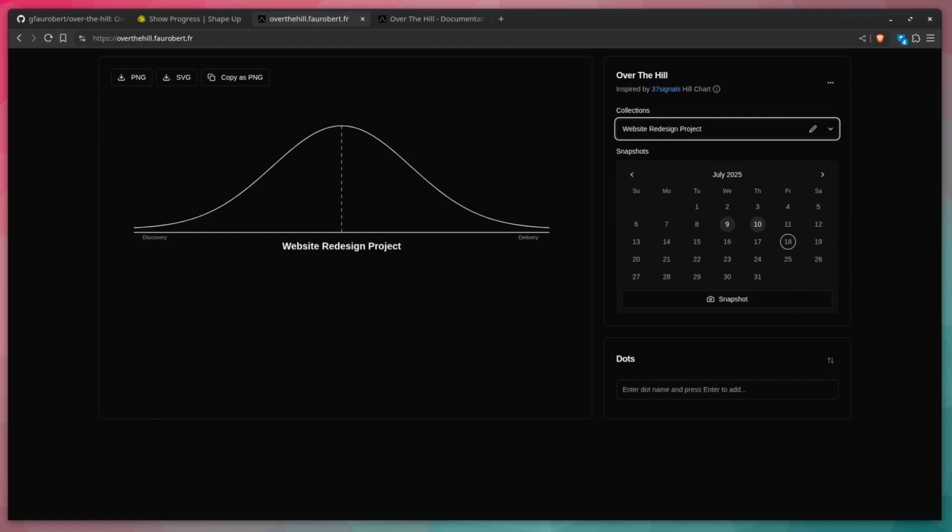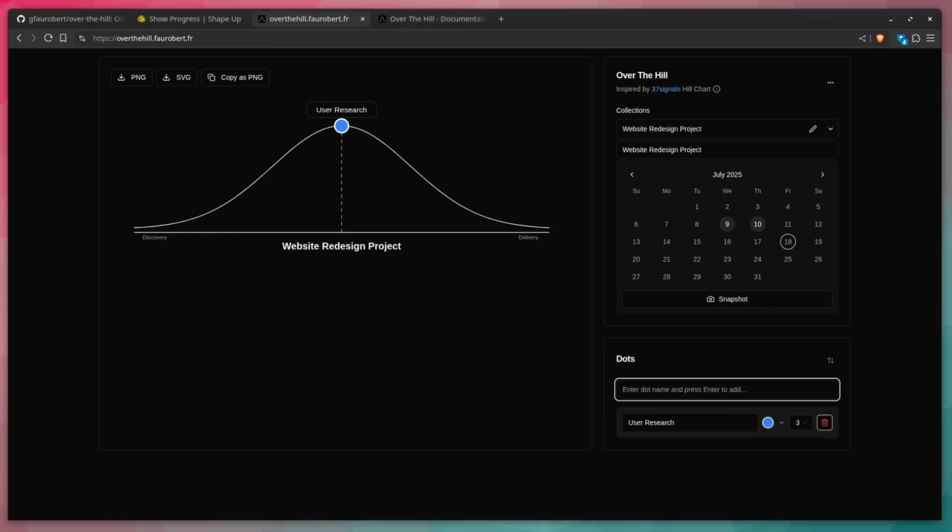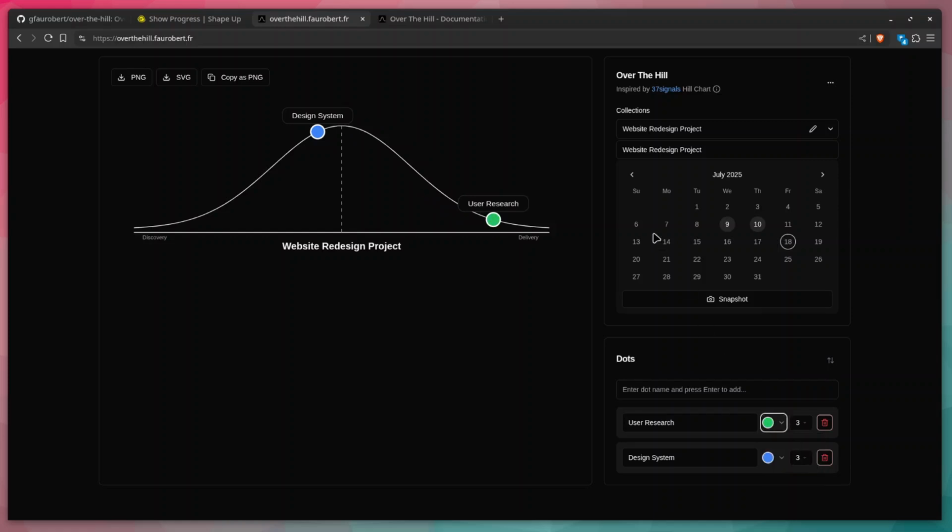Now, let's add some tasks or features. I'll enter a name to create our first item. And our first item is going to be user research. Then let's add design system. For user research, what I want to do is bring it all the way down because we are well done with user research, and also want to flag it as green. For design system, we're a little bit down the hill, but for the moment we're at risk. So I'm gonna choose the orange color.